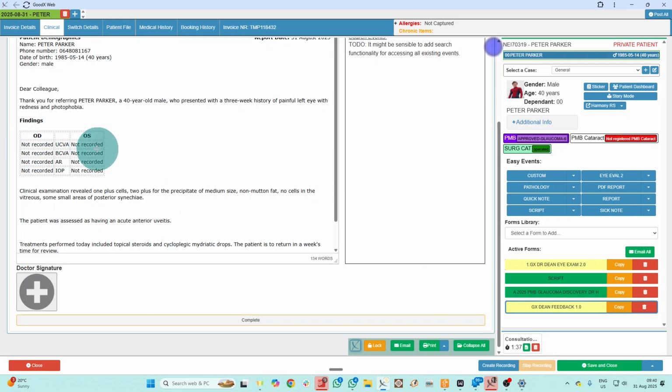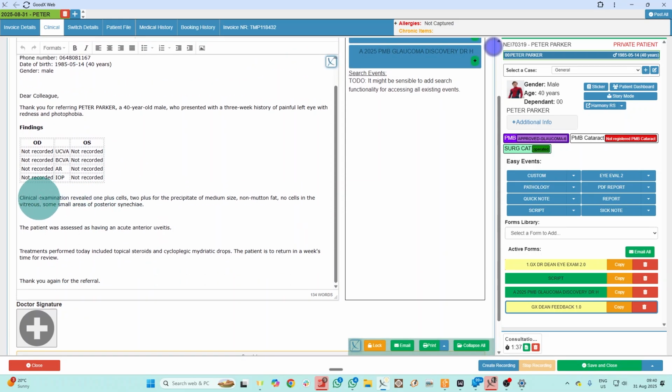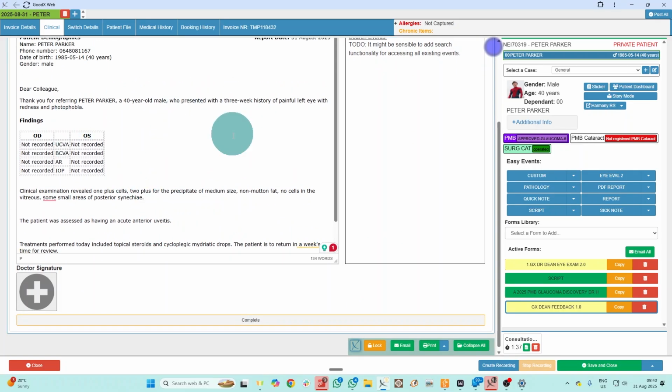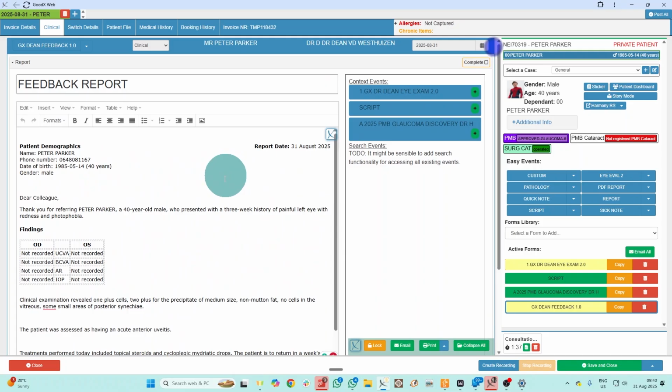I haven't actually pulled in any of these values for today, so it doesn't have the uncorrected, best corrected, or IOP, but it has basically said clinical exam reveals 1+ cells, 2+ precipitates, medium size, non-mutton fat, no cells in the vitreous. So it's taken the consultation and created a letter, and this is just an example of using a source of your clinical notes.